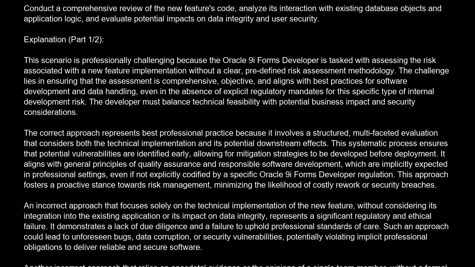The correct answer is D. Conduct a comprehensive review of the new feature's code, analyze its interaction with existing database objects and application logic, and evaluate potential impacts on data integrity and user security.